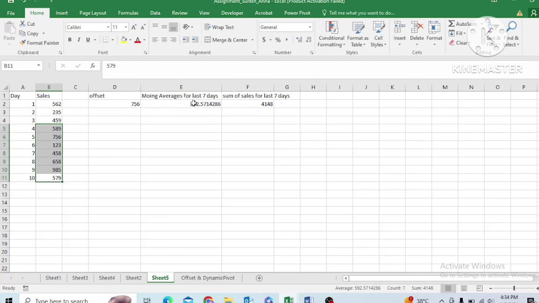So this is how OFFSET will facilitate giving us dynamic values. We can use this OFFSET in a dynamic pivot table also to get the same type of results. So this is how we use the OFFSET function in data analysis for dynamic values. That's all.